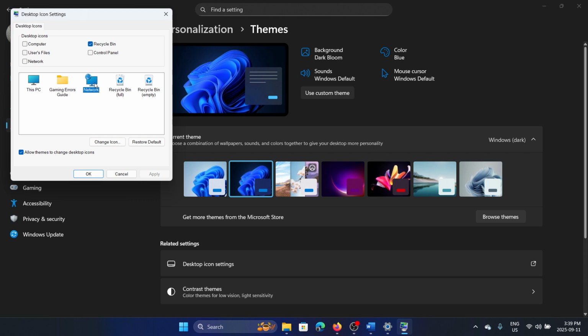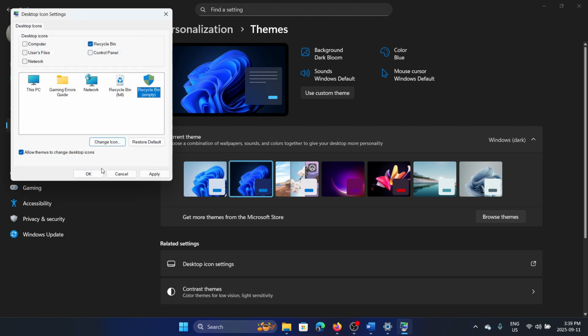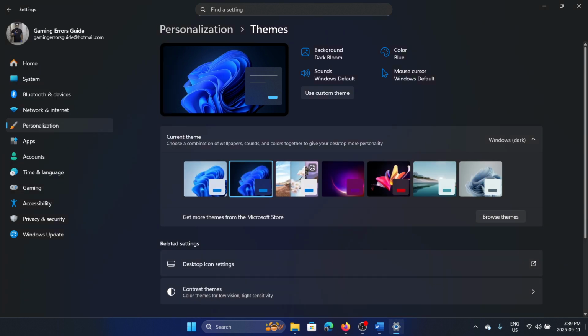For example, the network icon, or let's say the recycle bin. So I will select the empty recycle bin and then I can change the icon to something else like this one, and then I'll click on OK. And for the full one, I can change it to this one. Okay, and then I'll click on OK, apply, and then OK.